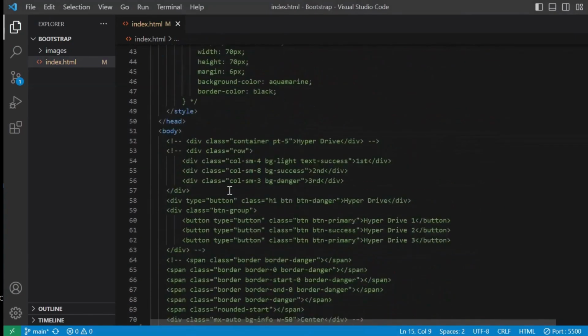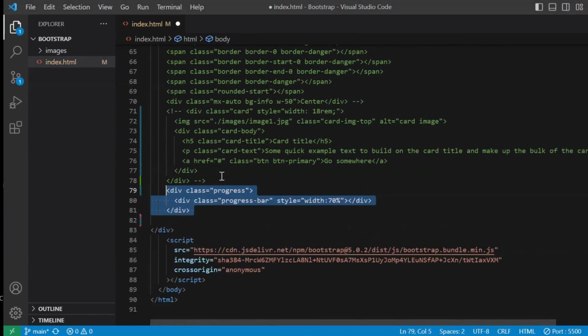Next is progress bar. We use the classes progress and progress-bar for the simplest progress bar.